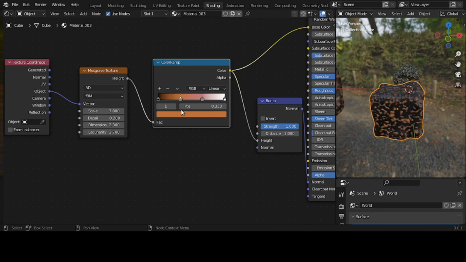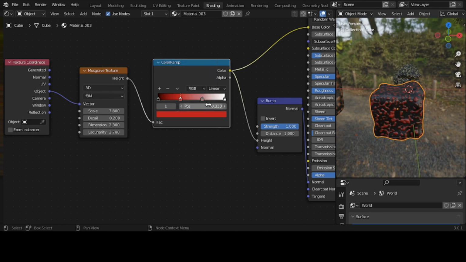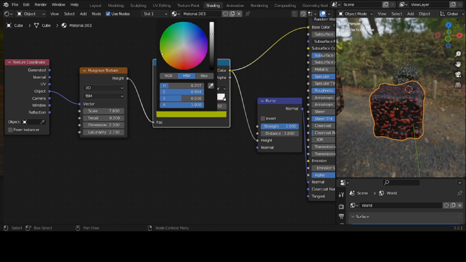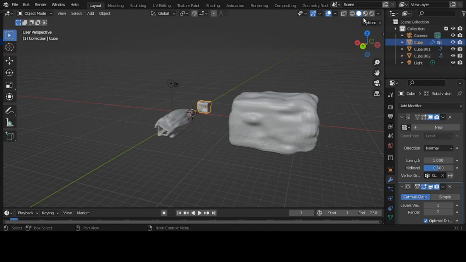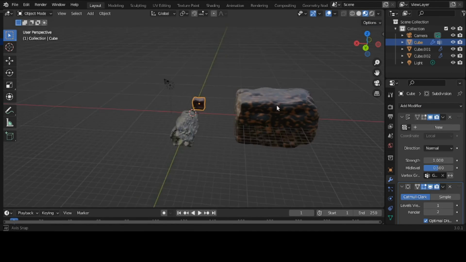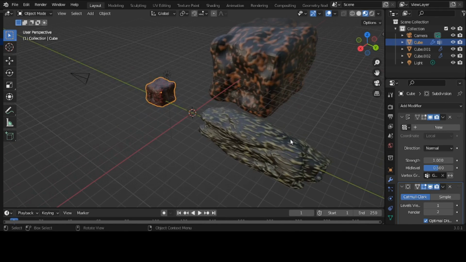I might make this a little bit more reddish, like that. Come up to my second color. I'll make that yellow, which you probably won't see, but it's there. Okay, so now let's go back to the layout view. I want to put it in Eevee mode. And there we go for our rock. See? This one I gave a more believable look, right here that I have highlighted.